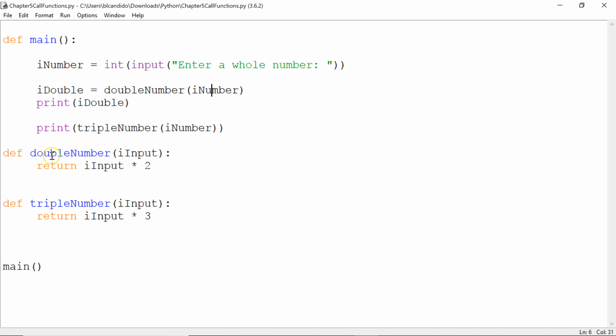Notice this function called double number receives the value 4 and puts it in a variable called iInput, but up here I'll call it iNumber. It's okay if the variable has one name here and the function has another name, as long as we pass the same number and data type of the variable. It works. The 4 comes in, we multiply 4 by 2, and we return it, and out comes 8, and we put it out to the screen.